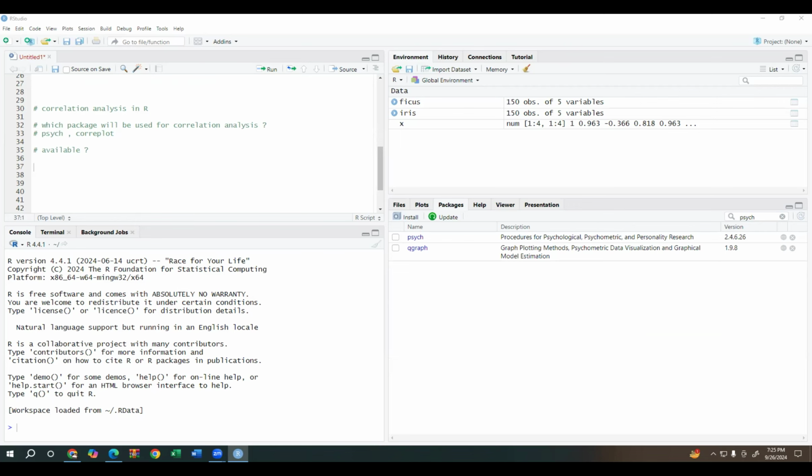Okay. Some participants' answer is no, some participants' answer is yes. Okay. If you do not have this package, you need to install it. Click on the install button.